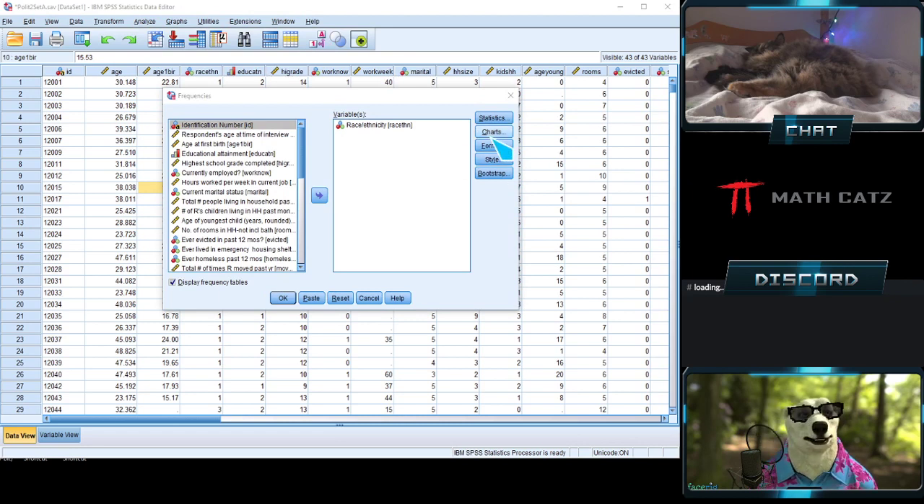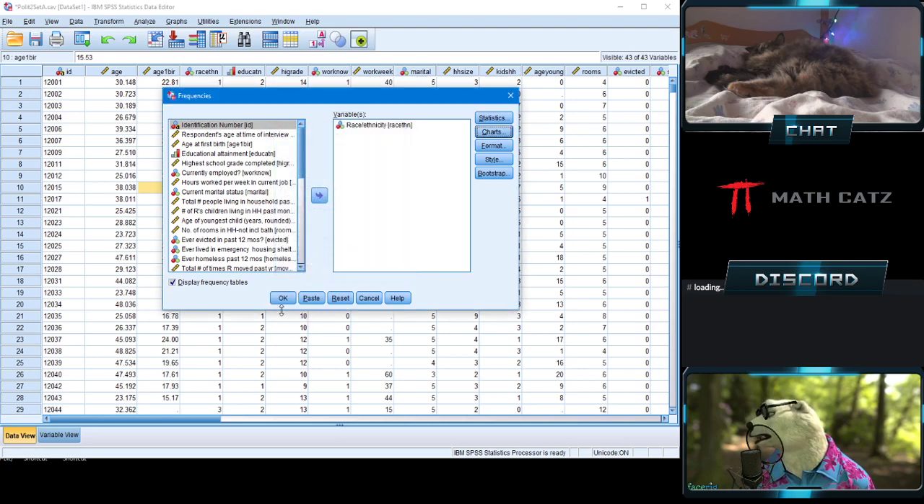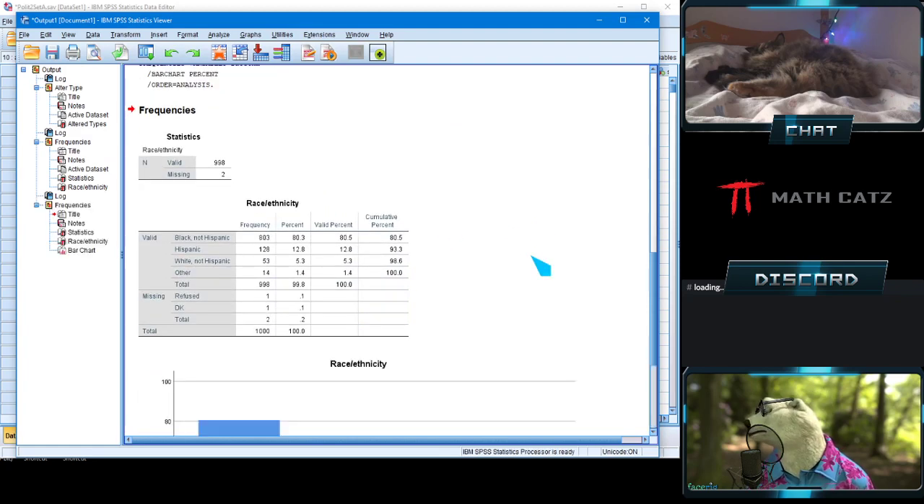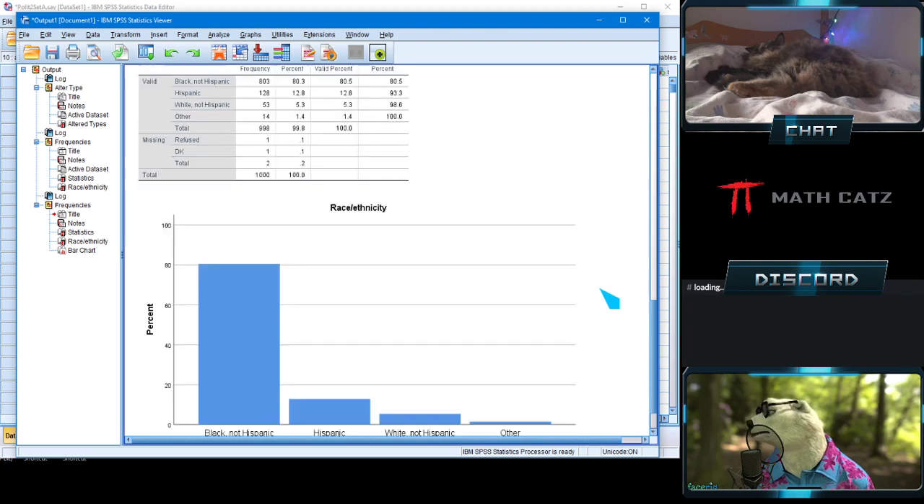Let's click on Charts before saying OK, because I want to tell it to include a bar chart. I know this is a categorical variable. A bar chart is going to visualize that frequency table information. Frequencies or percentages, let's go percentages, and we'll say Continue, and then we can say OK, and it's going to output for us. It's processing a nice bar graph that just visualizes the information we already knew.